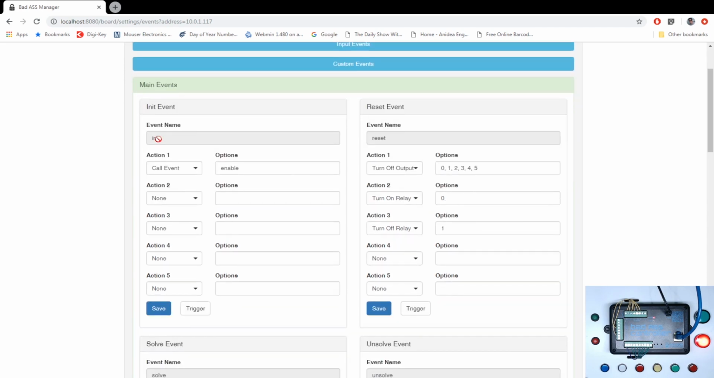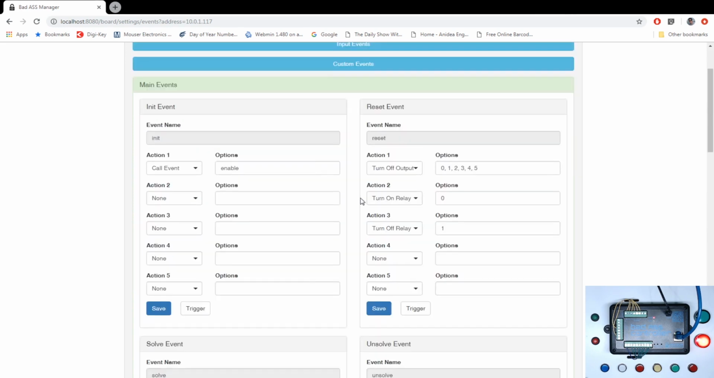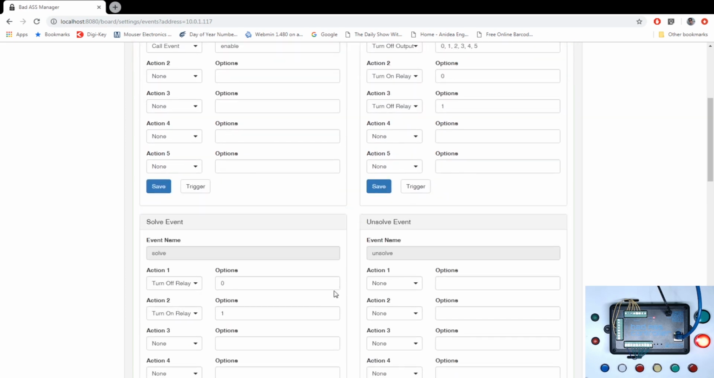As you see when you first come in, on the init event, we immediately call the enable event, which enables the whole system over here. And then reset is called. Now this is the way the BAS controller looks when you first turn it on and purchase it. Under reset, we turn off all our outputs. We turn on relay 0 and turn off relay 1. And you can see under solve, we turn off relay 0 and turn on relay 1.